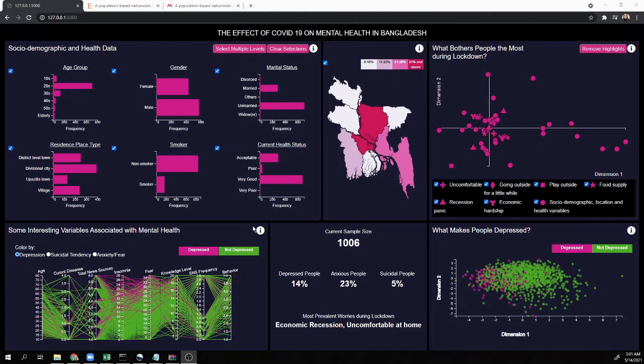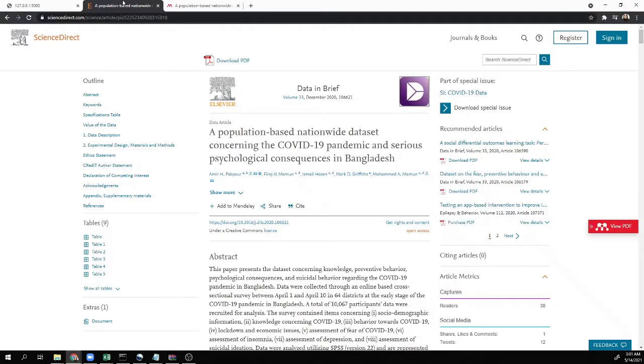Hello everyone, this is CSE 564 Visualization and Visual Analytics, and this is the dashboard that I have created for the final project named the Effect of COVID-19 on Mental Health in Bangladesh. This dashboard was created using this dataset.